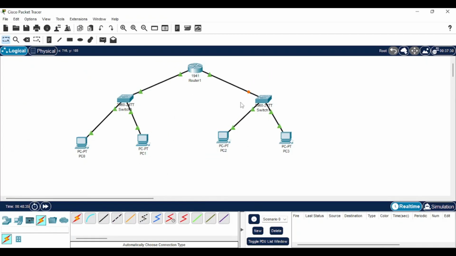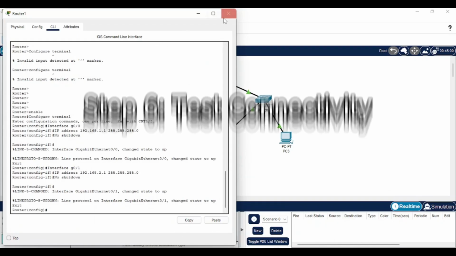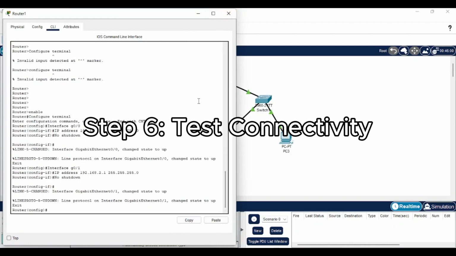So now there's no red, it's all green. So now let us try to test our network connectivity. And how do you test your network connectivity? It has to be from the PC. So you click on any PC, go to the desktop, and then command prompt.